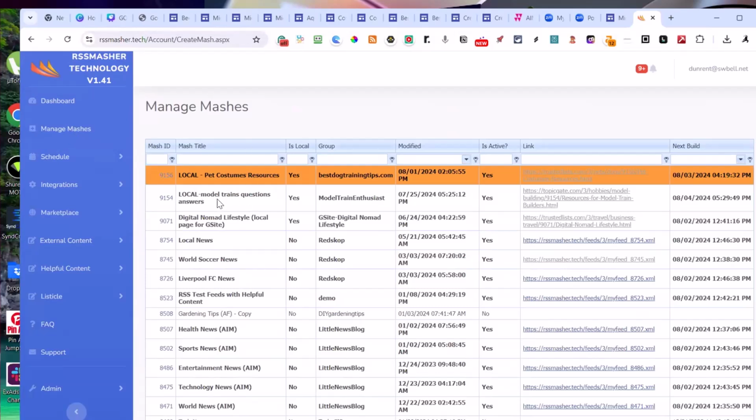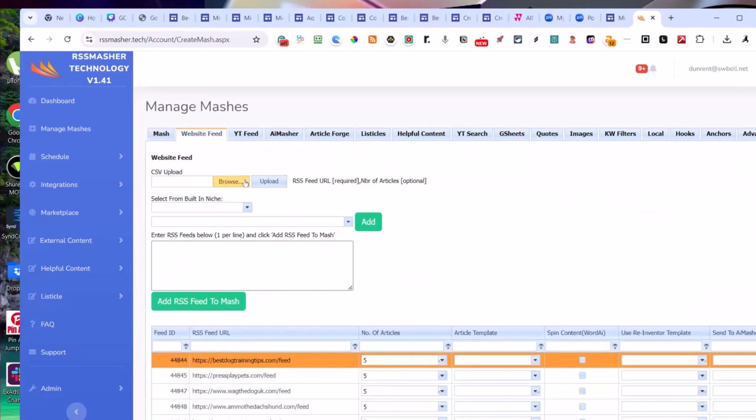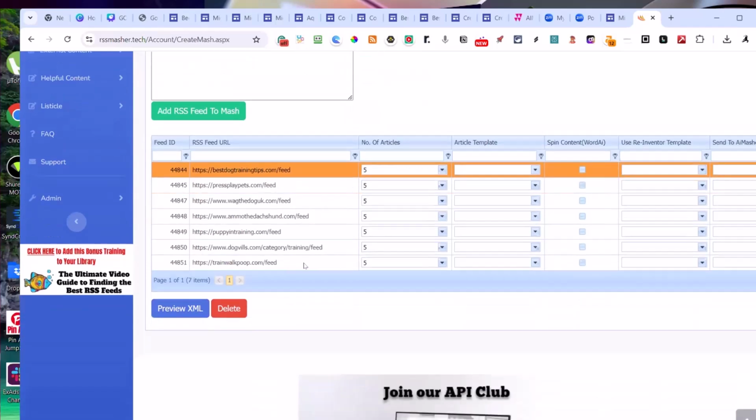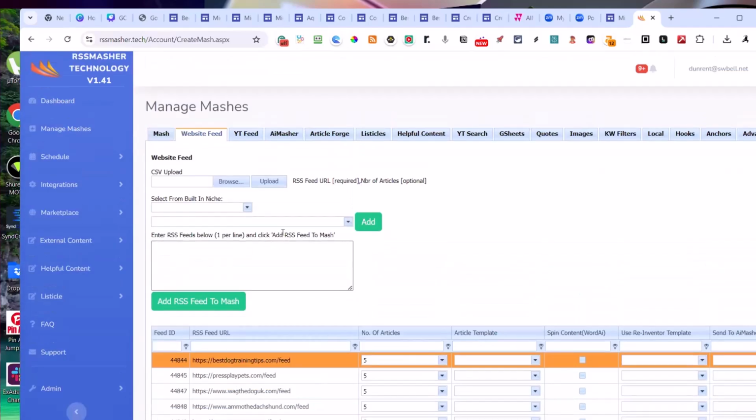I've got the pet costumes. You saw that one, model trains, digital nomad. And I'm going to go into one of these. These are actually RSS feeds that we bring in. So here's all the RSS feeds right here. And this is my site right here. But I pair it with Wag the Dog, Puppy in Training, Train Walk Poop.com. So those are RSS feeds.